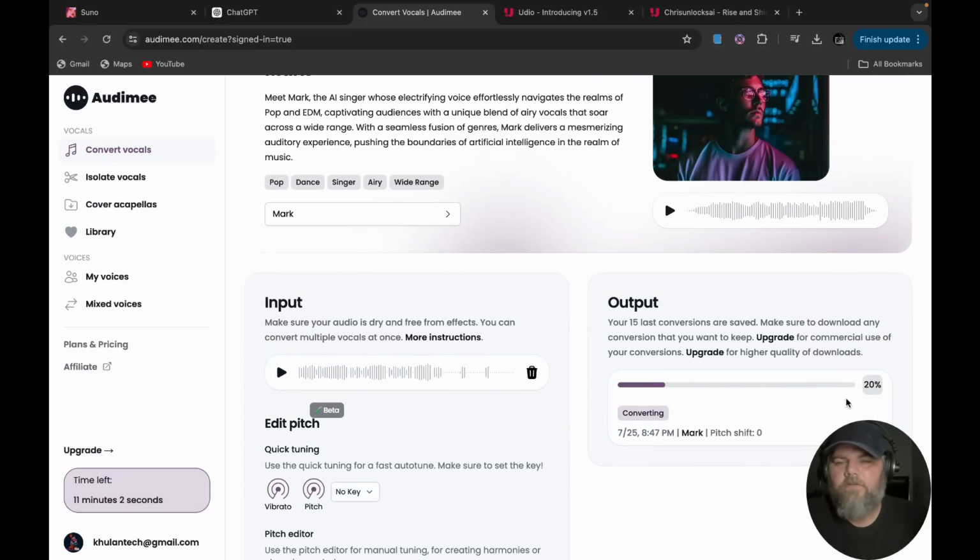This is converting still. We'll just take a second and we'll be back to check this out. Okay, so let's listen to the converted audio here.